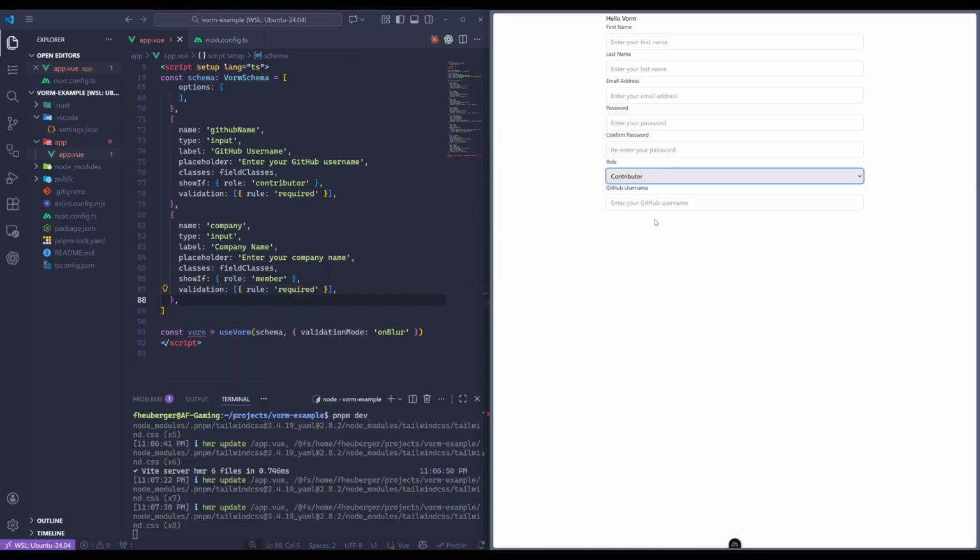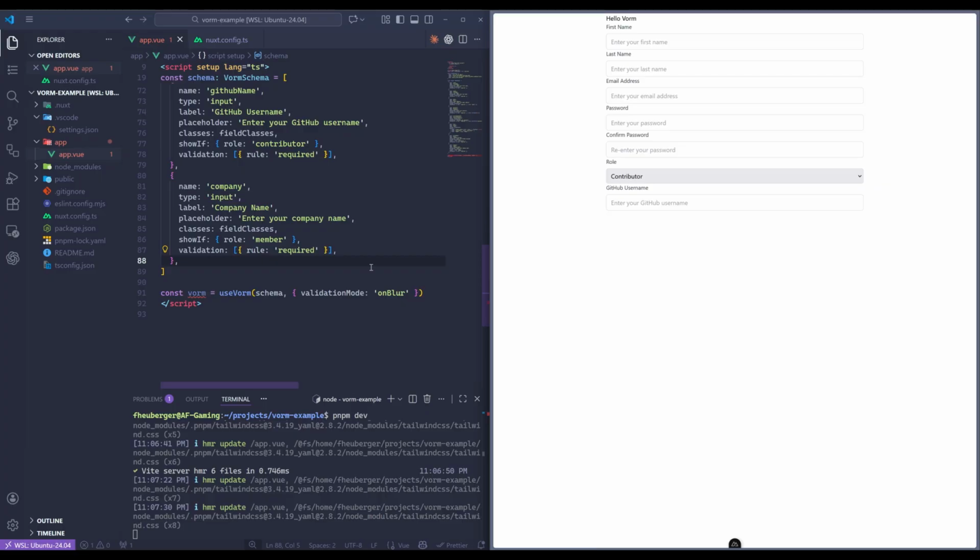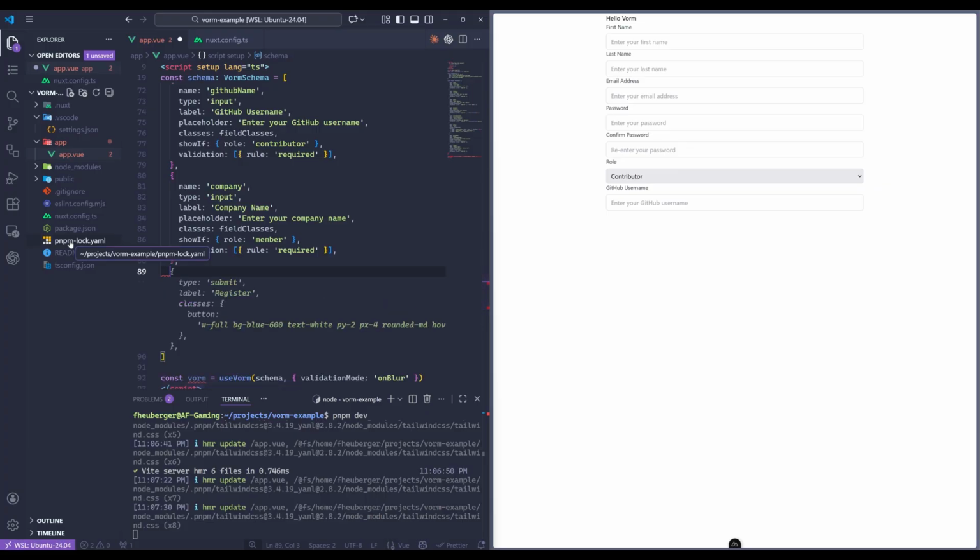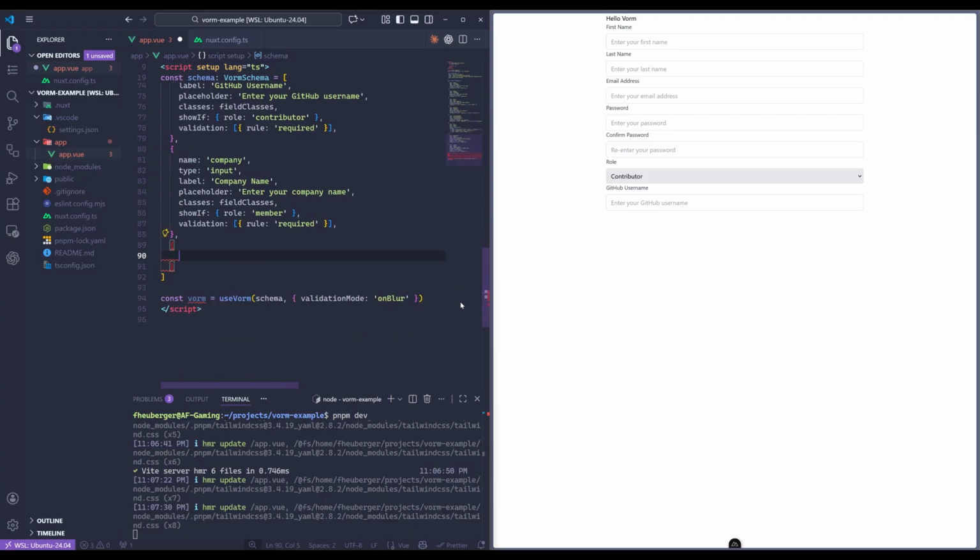So, all right, here we are. This field comes only if you choose member. Here, choose contributor. Very fine. All right, that's not all. Now we want to have nested fields, dynamic fields. And this is a very nice feature, I think, and very, very easy to use.